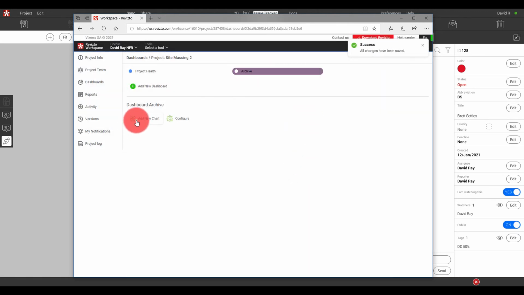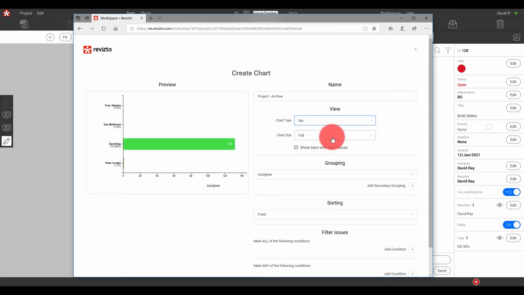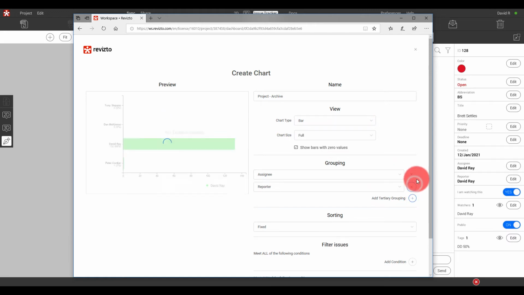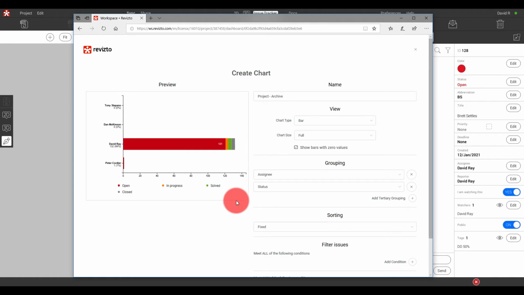Under that dashboard, I can generate a new chart. Give it a name of project, you'll probably have a project number, for example, and then dash archive. Here you have a few different chart options. I always like to pick bar. That's really personal preference, but visually, I think it reads better. Then you can set what information you want to include in the chart, by your grouping or filtering for issues. I like to group by assignee and then respective status of those issues.